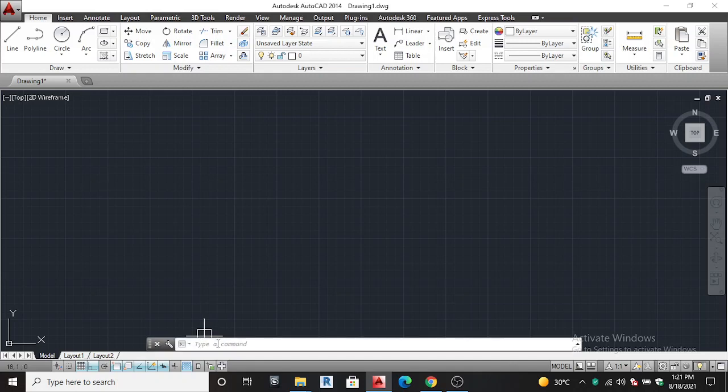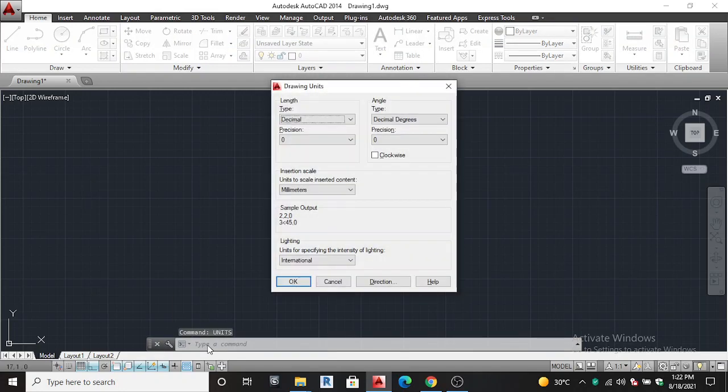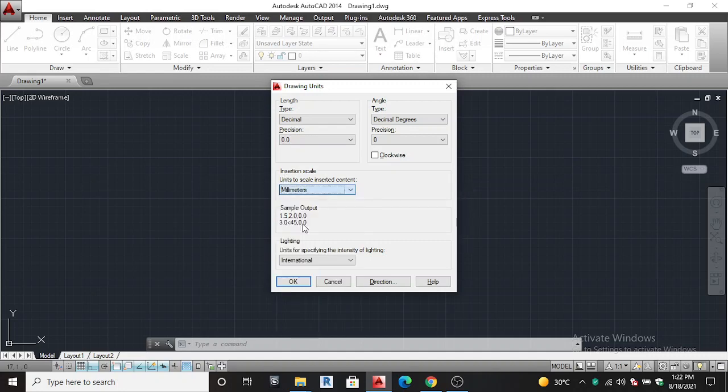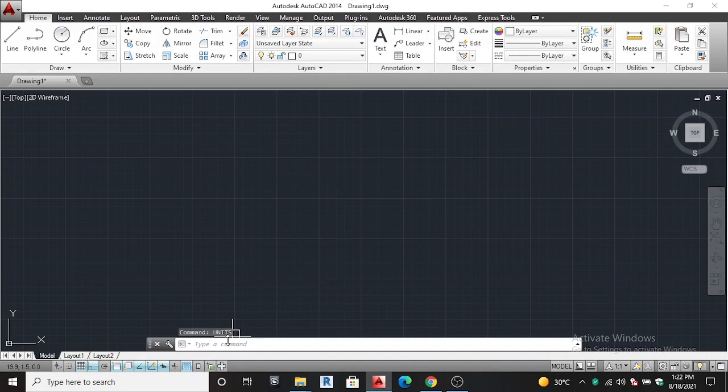Here is our command bar. Here we have to type units and limits. So first we'll type units. Here comes our drawing units. See, decimal, precision 0.0, unit millimeters.